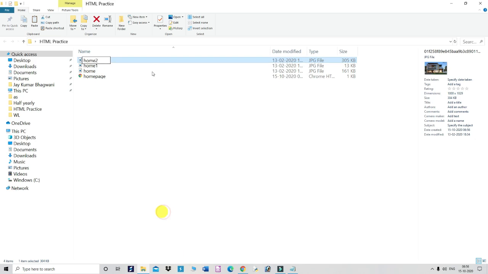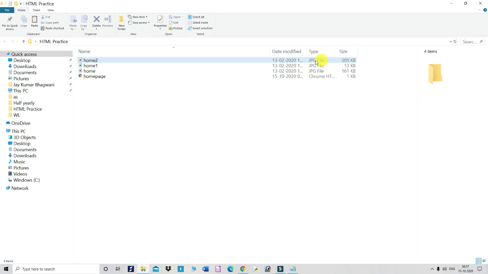So in this way, I have given the name, and also you just check the file type. So these images are the type of JPG. Okay. Now see how to do that. Come to the coding portion.